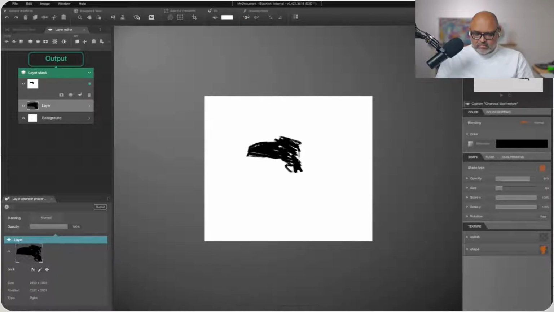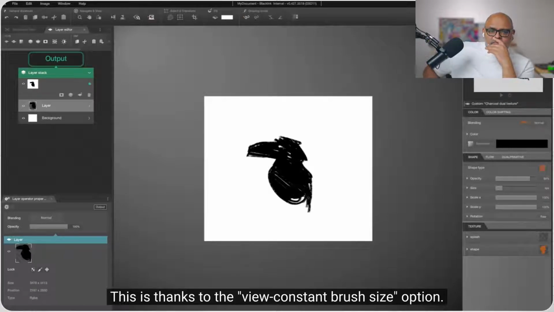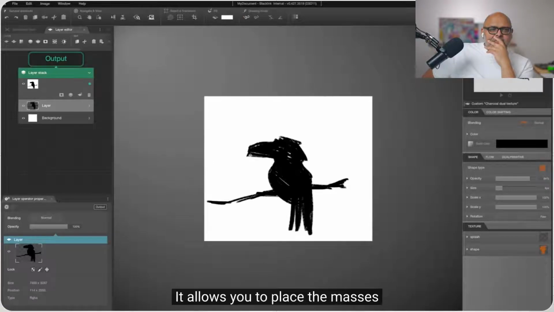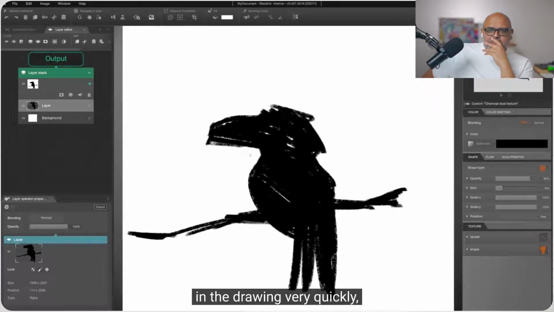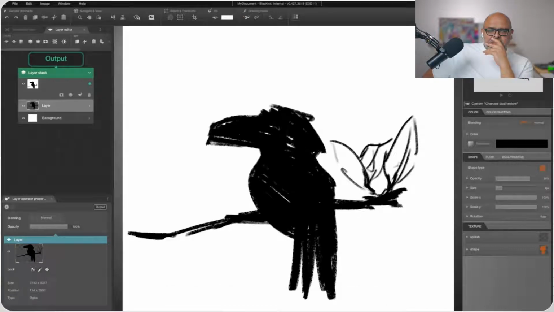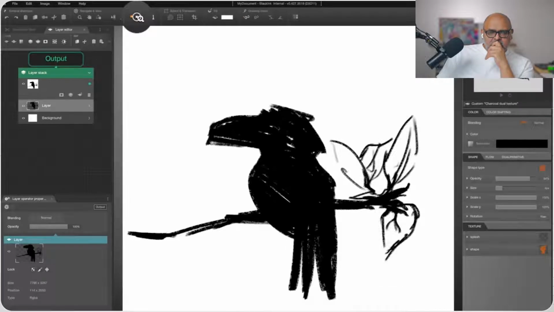When I draw, the size of my brush fluctuates according to my zoom. This is thanks to the View Constant Brush Size option. This option is really very handy. I use it all the time. It allows you to place the masses in the drawing very quickly. It creates very nice material effects, when the brush has one, of course. This option can be found here, and can be activated with the shortcut Y.